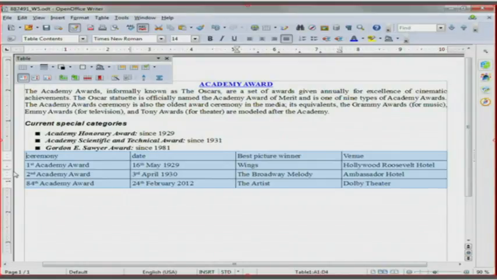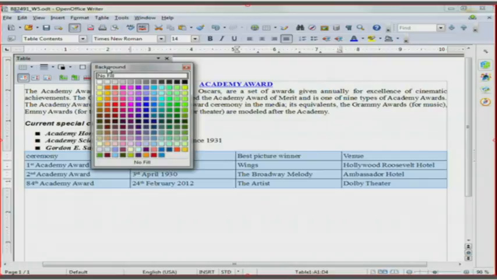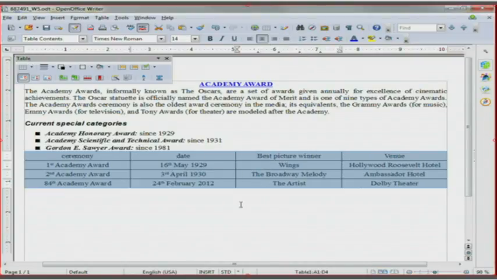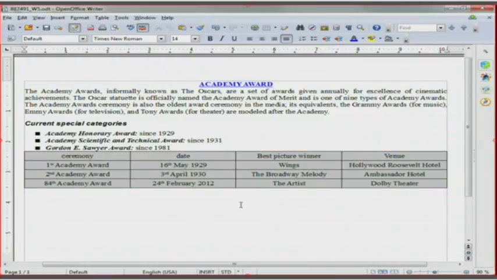Okay, let's format this table. Need the background color to be light gray. You can get the background color from here. This is gray enough, I think, and I have to align the whole table to the center. Let's align it. So now it is okay. Then go to the next question, question 12.